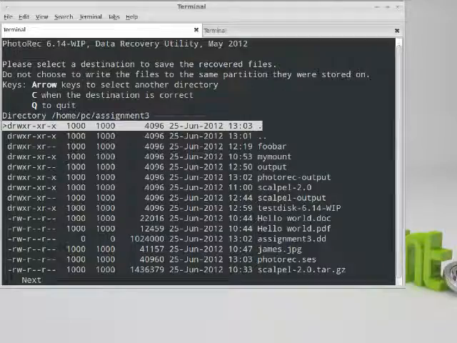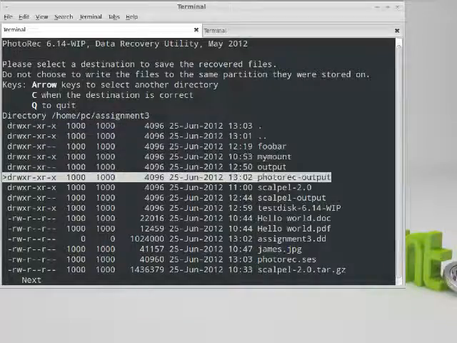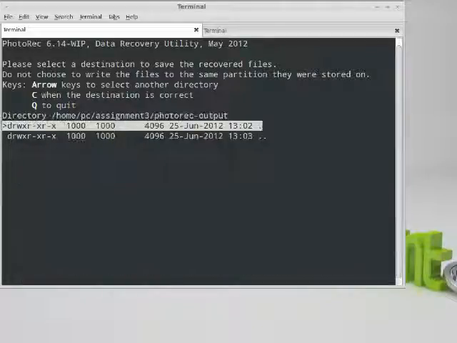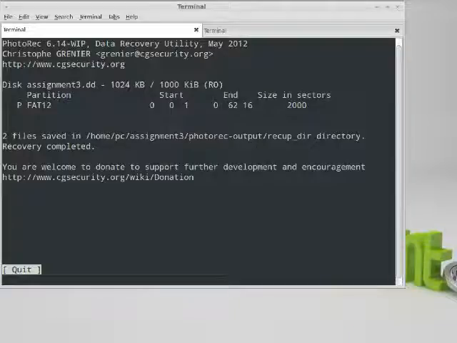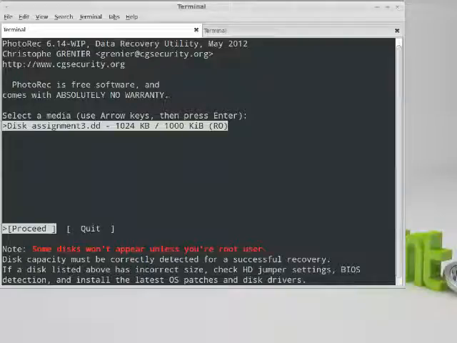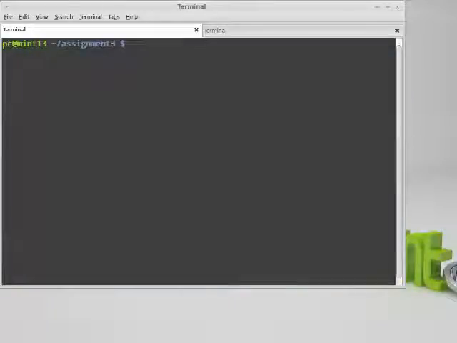And now we want to select a directory. We want our Photorec output, enter, and click C when destination is correct. Type C, and it says 2 files were saved. Interesting, 2 files. So maybe there's one type of file that it can't handle. So let's see what it was.